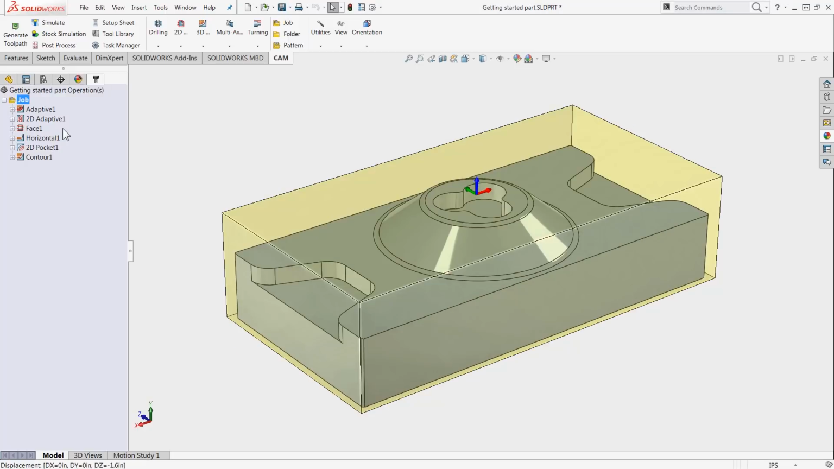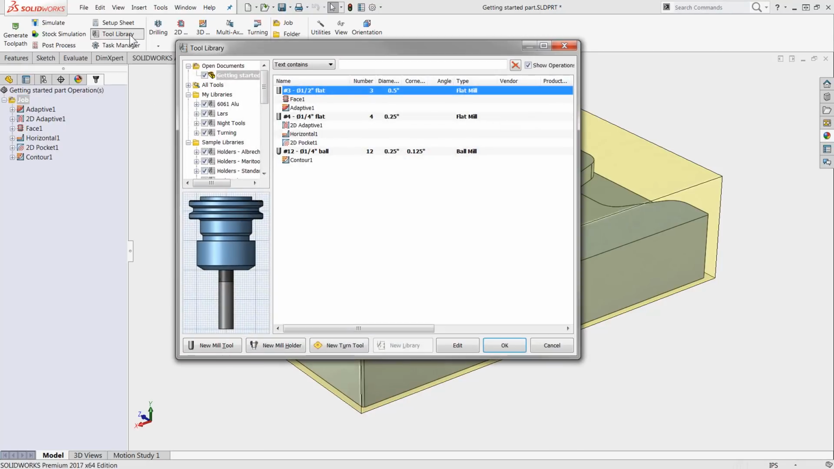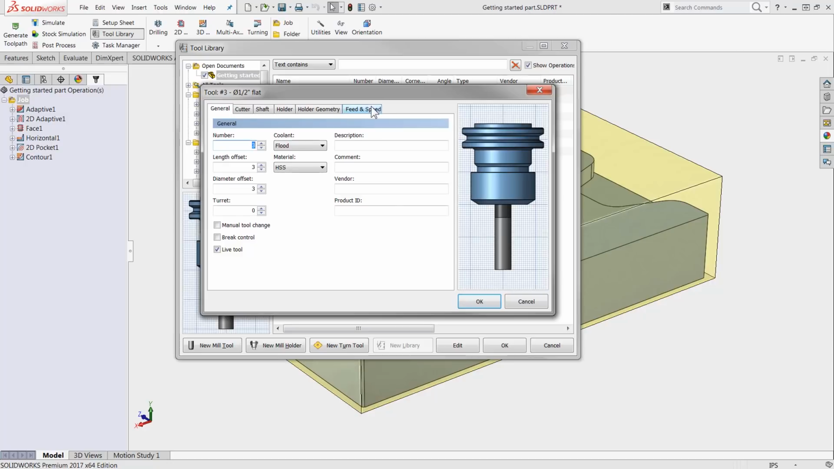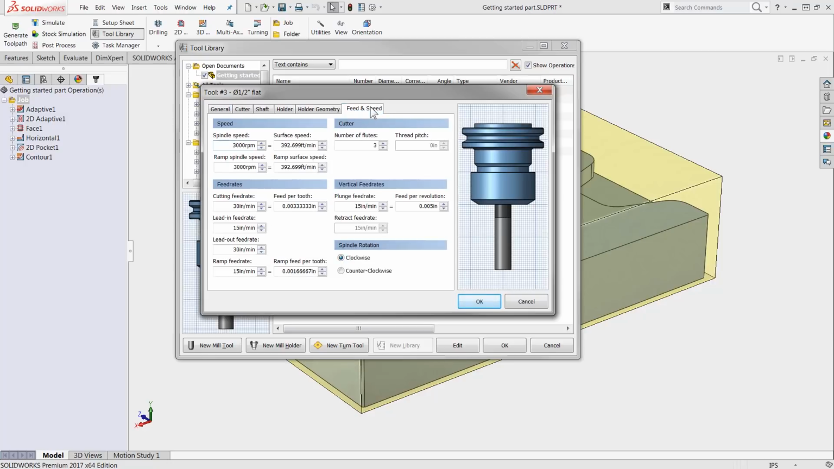We can access all our tools through the tool library on the ribbon bar. We will start with the 1/2-inch end mill. Right-click and select Edit and go to the last tab, Feeds and Speeds. Now, feeds and speeds really depend on what kind of machine and tooling you have on hand. You need to use your best judgment.